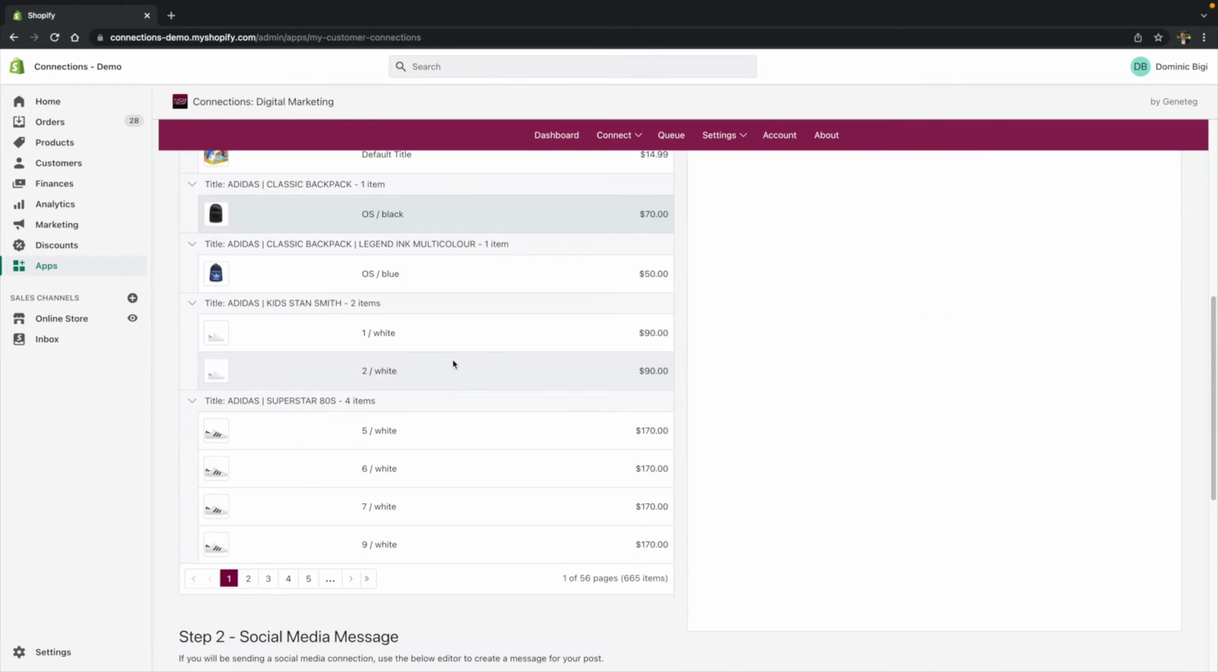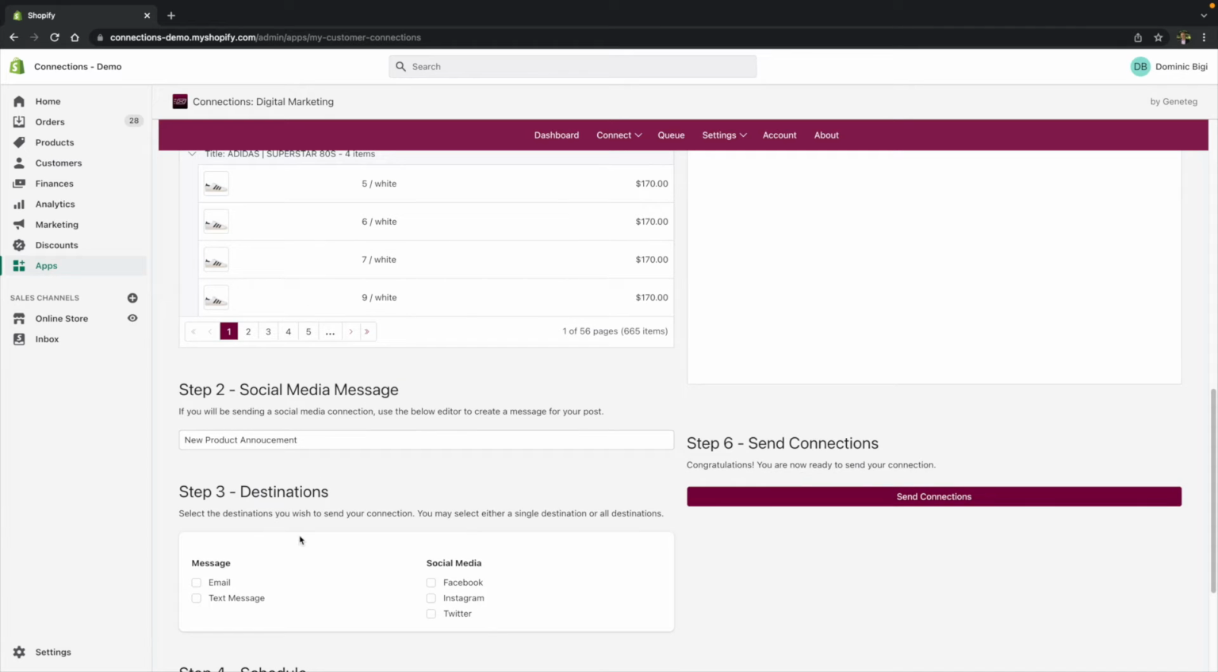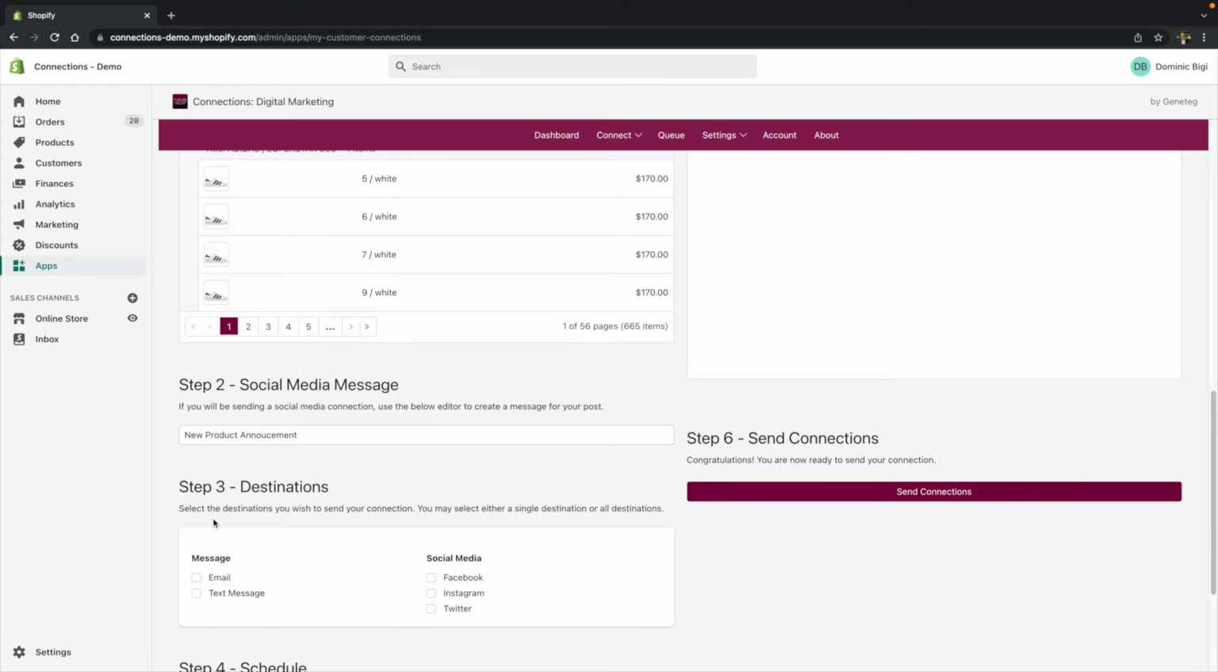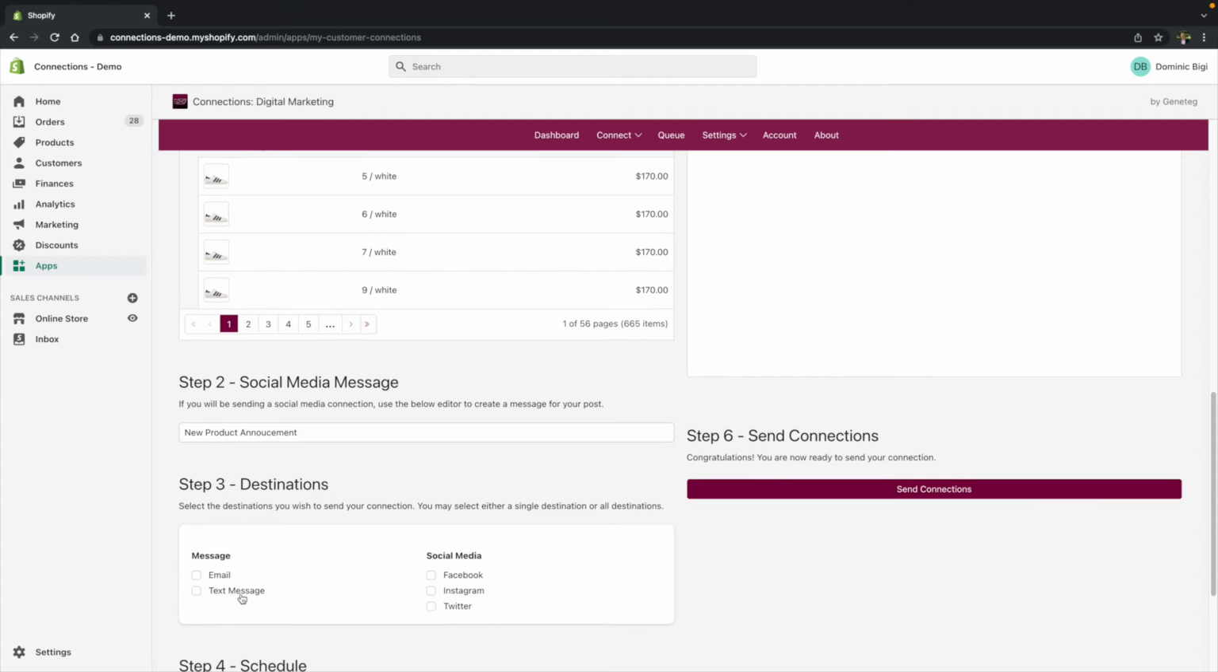Moving on to step 3, I can now go ahead and select the destination that I want to send this connection to. So I have a few options to send my connection. I can send it as an email connection, a text message connection, or to any of my linked social media accounts. Right now, Connections has the functionality to support connections to Facebook, Instagram, or Twitter.